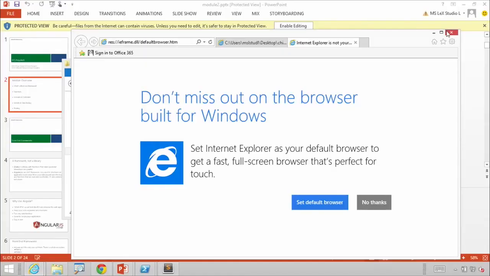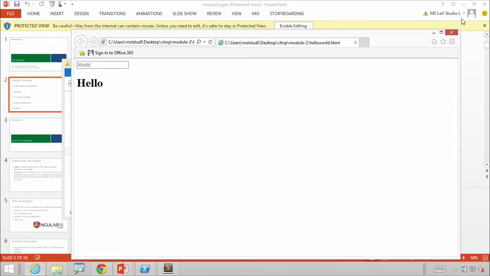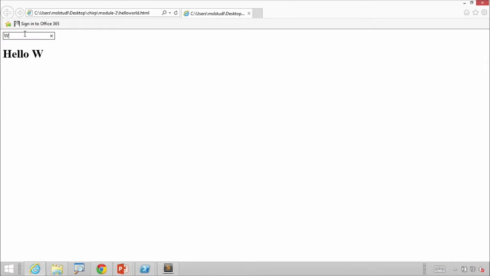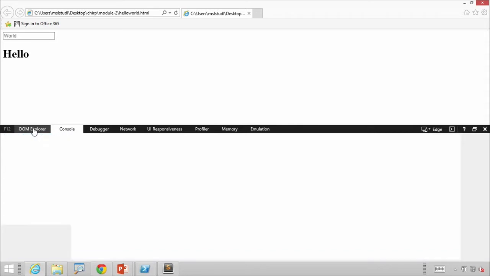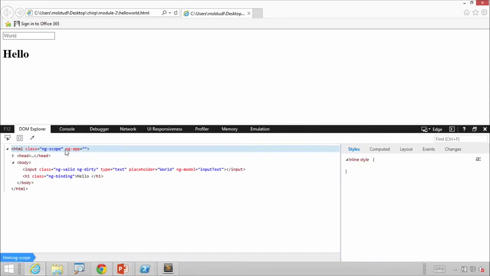We'll go into our module 2 and open Hello World. Beautiful. So as you can see here, right now we have just a really, really plain page, and it says hello. And I'm actually going to open the developer console here so you could see what is happening in the DOM. As you can see here, we are saying, hey, make this app an Angular app just by putting ng-app on top. And what we're actually saying is, hey, use this text box here as the input.